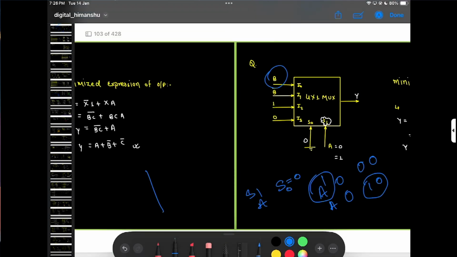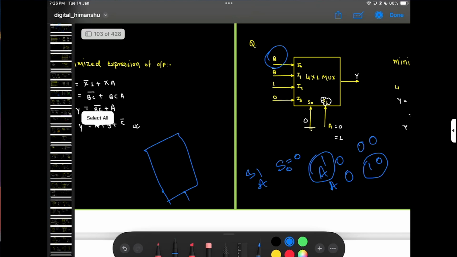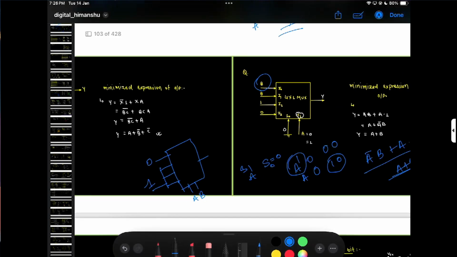Suppose this is your input, select lines. So how can we make an OR gate? Two inputs, that's A B. So both are 0 0. So here 0 0 and the rest of the bits connected to 1. So then my output behaves like an OR gate.